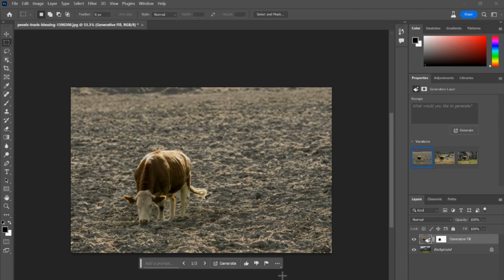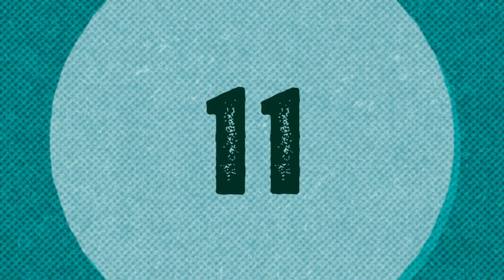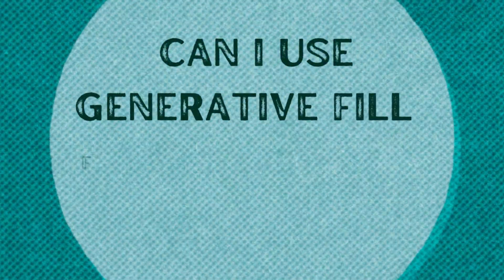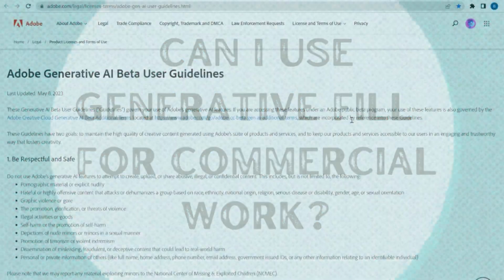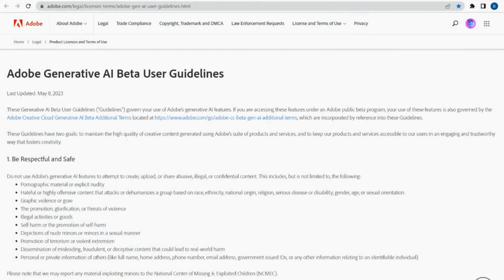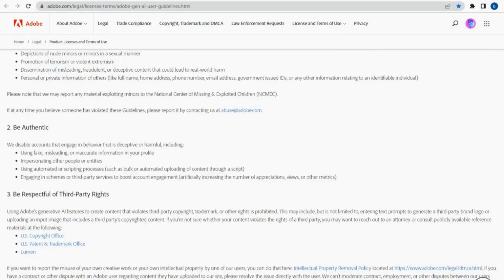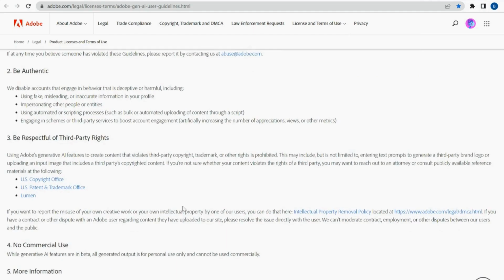And that's how you're able to give feedback to Adobe based on how it's performing. Number 11, can I use generative fill for commercial work? Go check out the guidelines to know whether or not what you can and cannot do whenever using a new program or new software, anything of that nature.